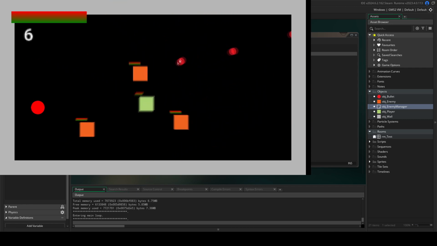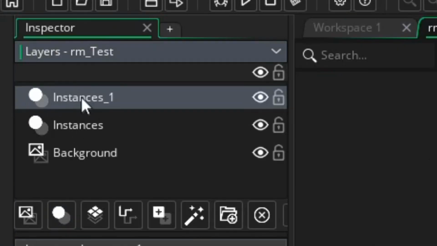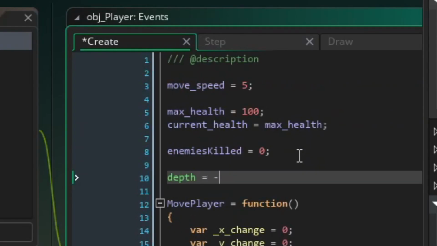If you want to change which objects draw over which objects, you can either use the layers in a room, or you can modify the object's depth variable.